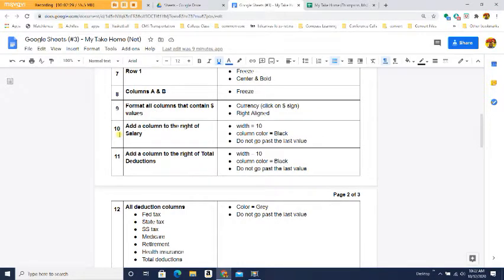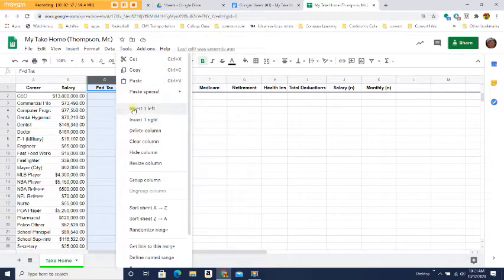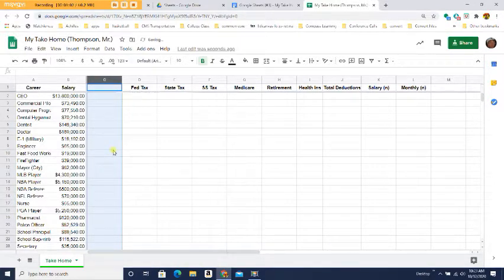All right. Step number 10. It says add a column to the right of salary. Okay? Width is 10. Column color is black. Do not go past the last value. All right, so here's salary. Now, since it's highlighted back here, I'm going to click right here. And I'm going to insert to the left. Okay, there's my new column.